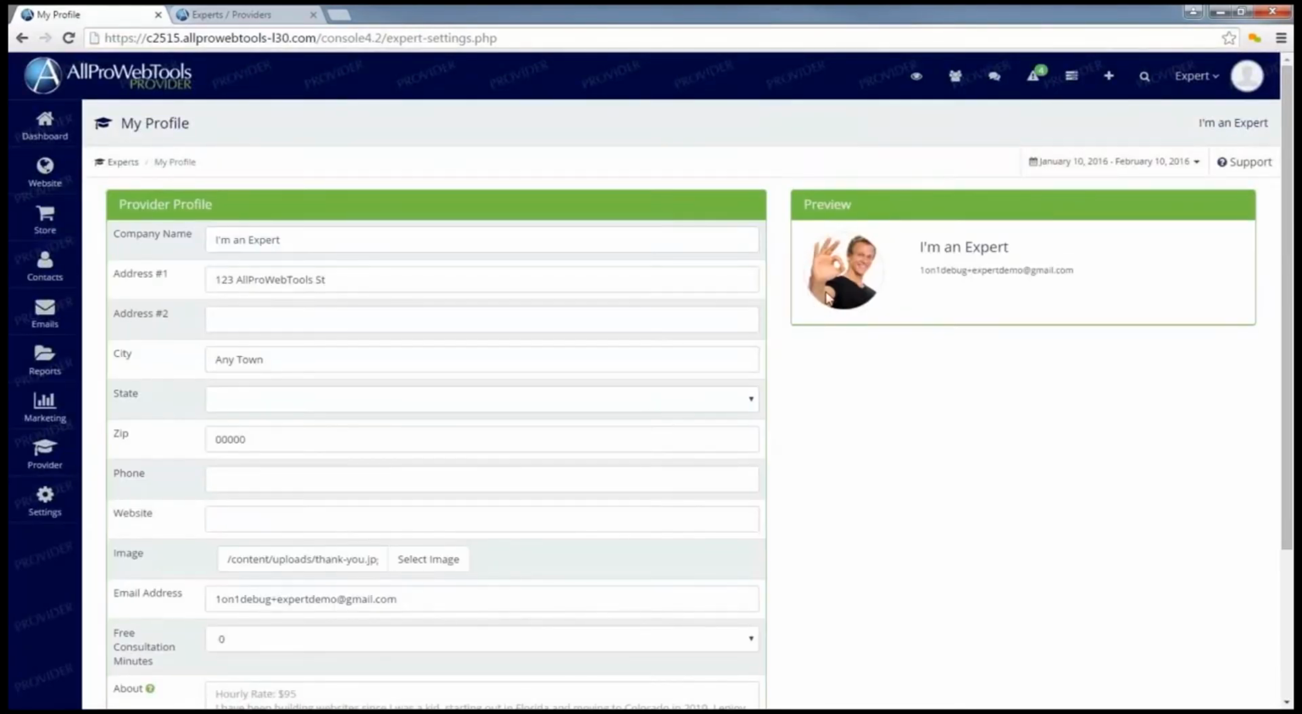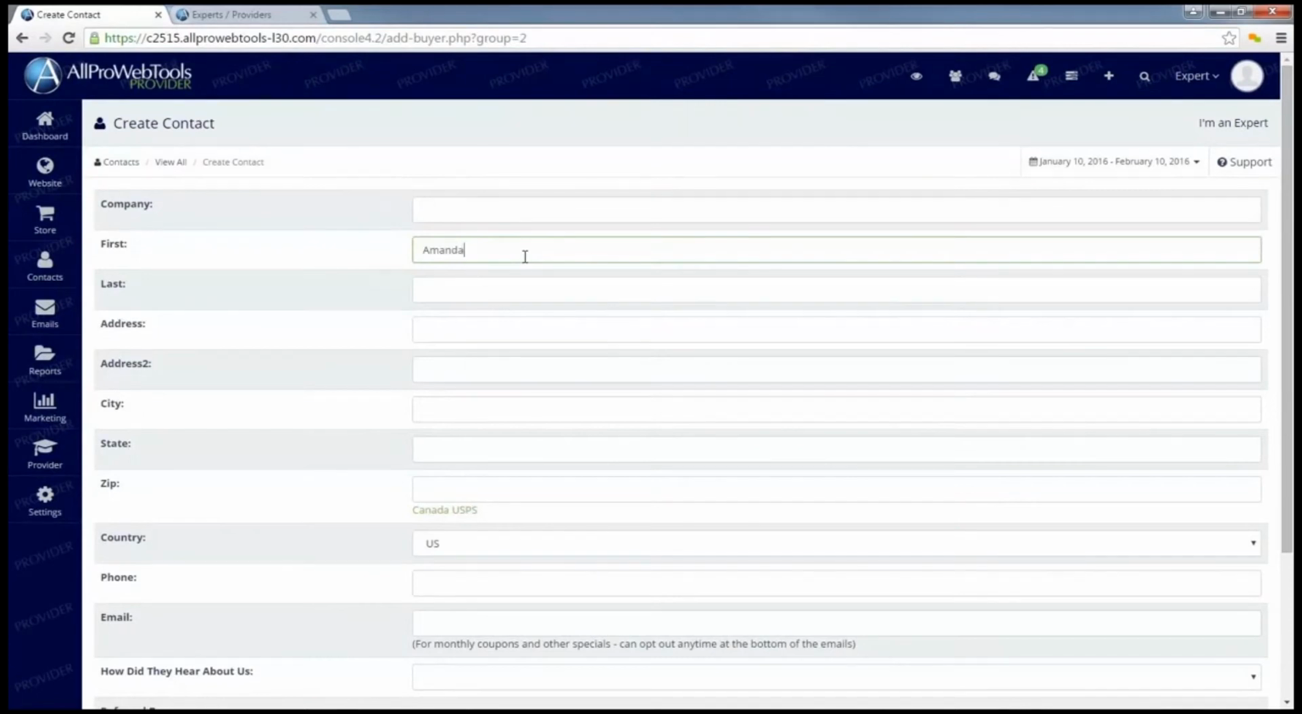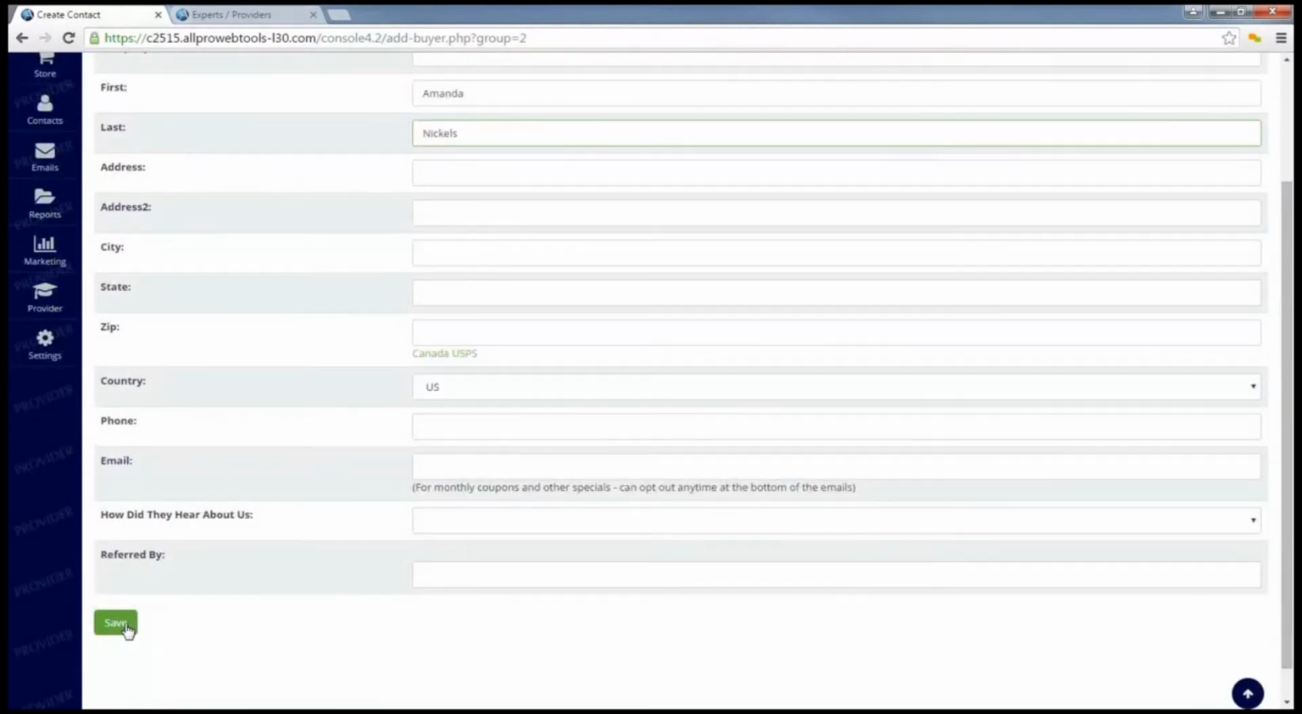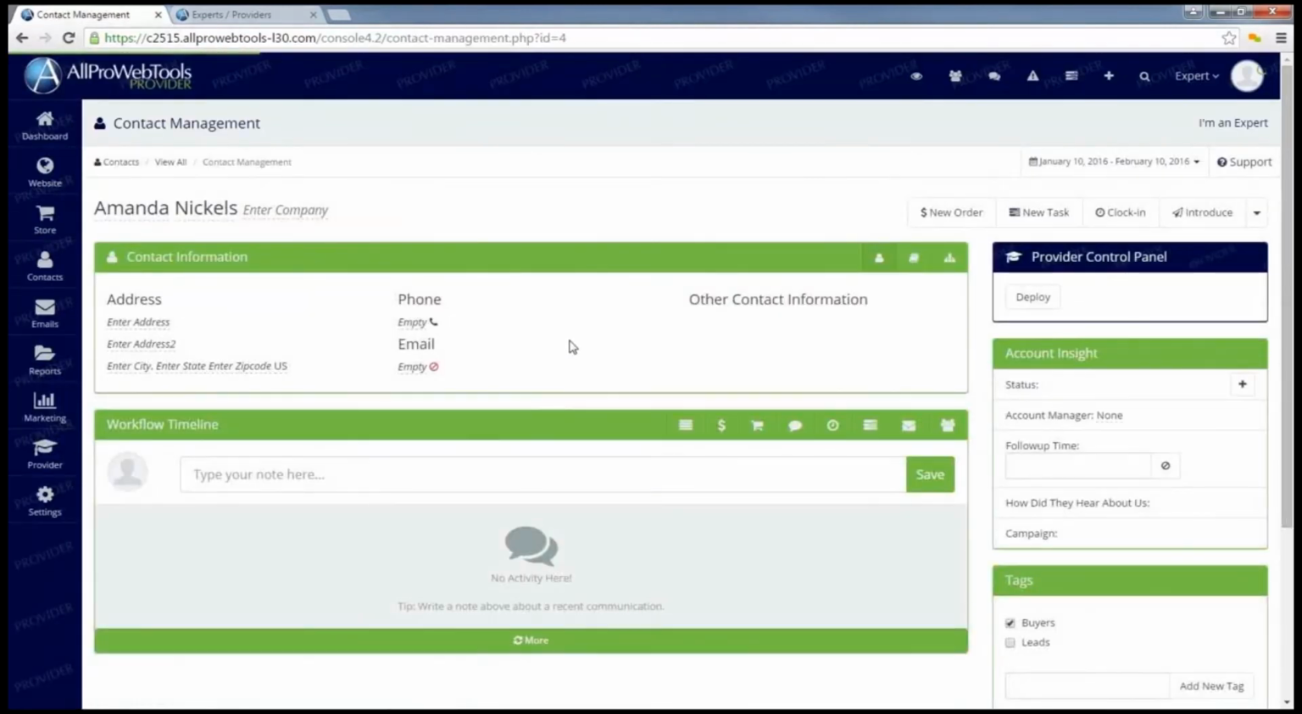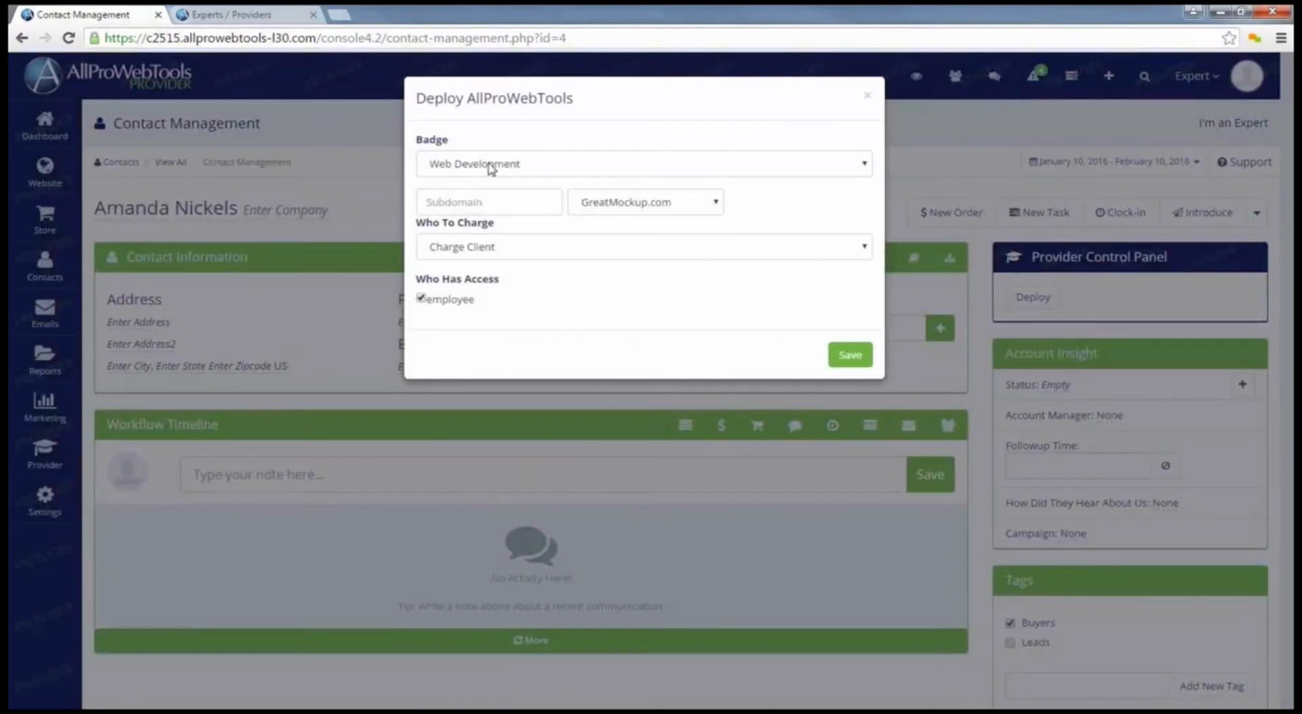So I updated the image on my profile, and this is the profile that clients will see when they're looking to hire a provider. So I'm going to add one more client. As I showed you, you need to have 3 clients to be able to start getting certified. So all I'm doing is creating a new contact, and I'm going to deploy for them a new install of AllProWebTools. And this time I'm going to make sure that my other user employee does not have the access and will not be able to log in to this particular client.